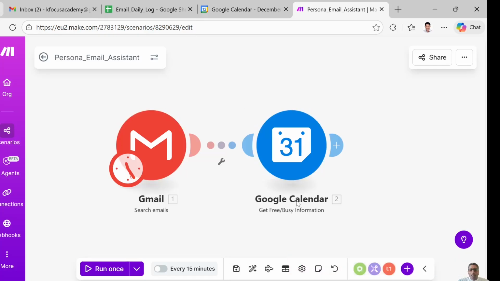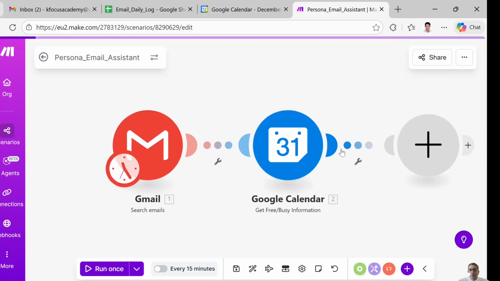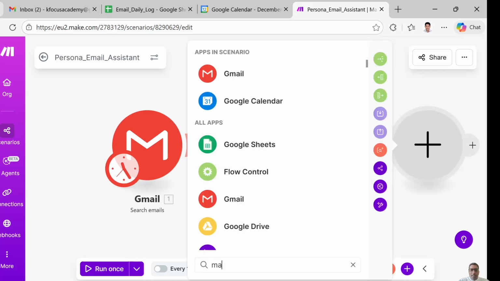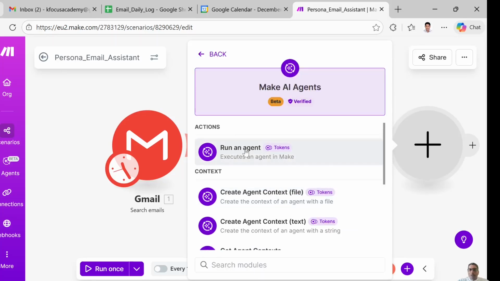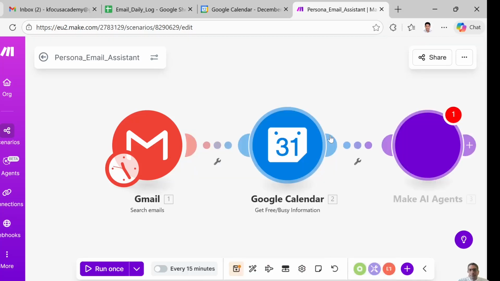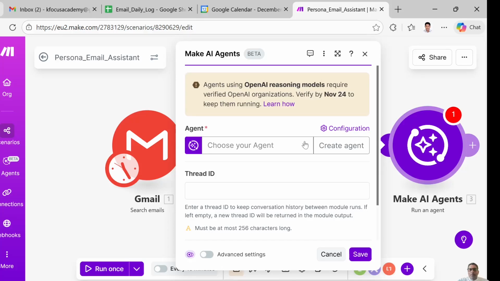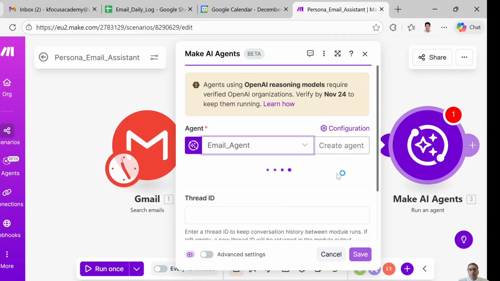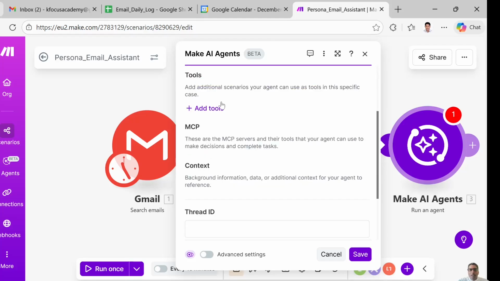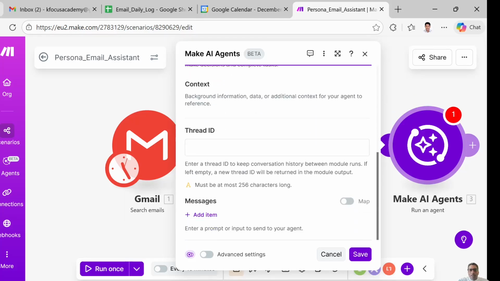Now these two details I need to pass to the AI agent that we built using this AI agents option. So I'm adding another module here. I'm selecting Make AI agents. The action I wanted is to run the agent. So I'm selecting run an agent. Under this drop down, I'm selecting the email agent I created. So I'm leaving tools and all the rest of the options as they are.